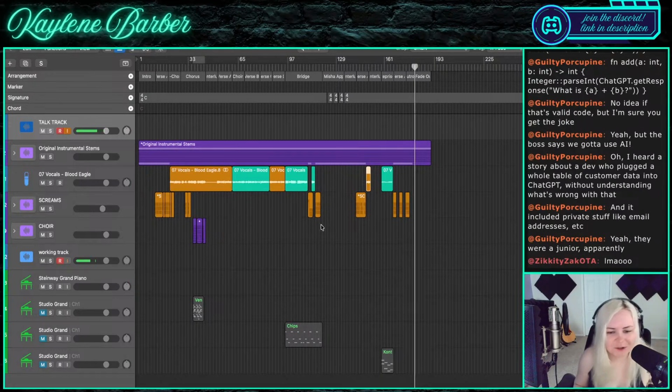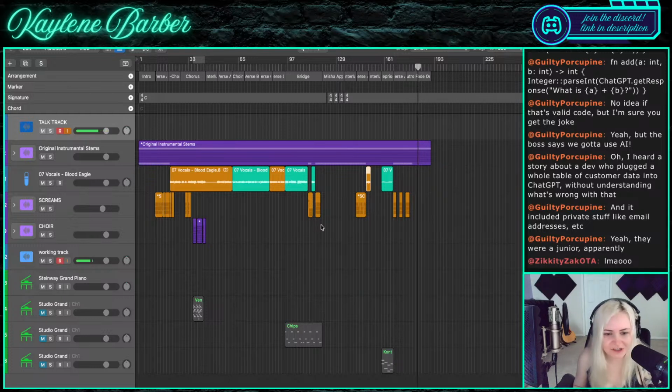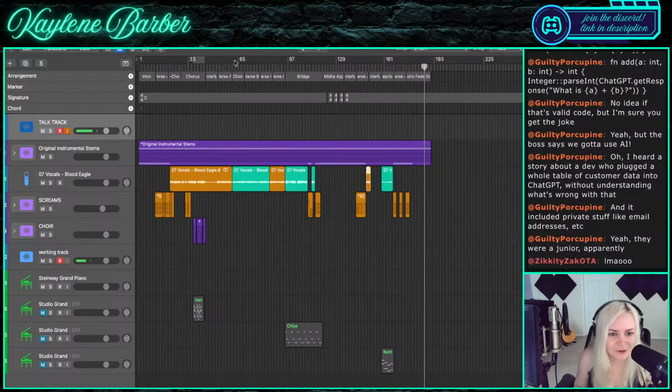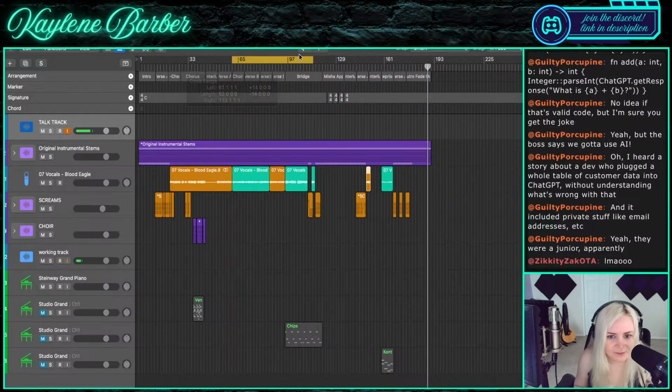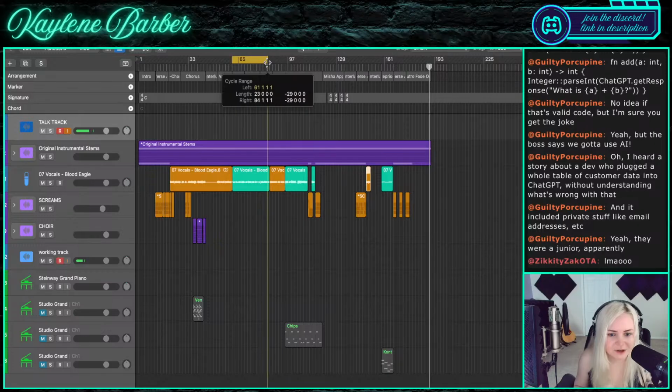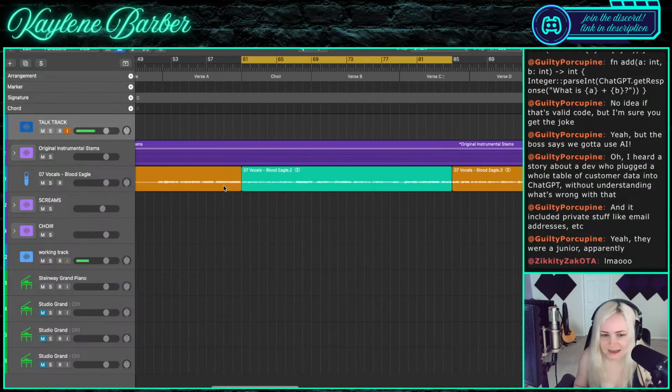Man, this is weird. Usually I've finished the lead vocal comp by this point, and so it's just weird having massive chunks of this song where there's just no Kayleen vocal. I am very much looking forward to this, it's my favorite section right here that I've highlighted in yellow.